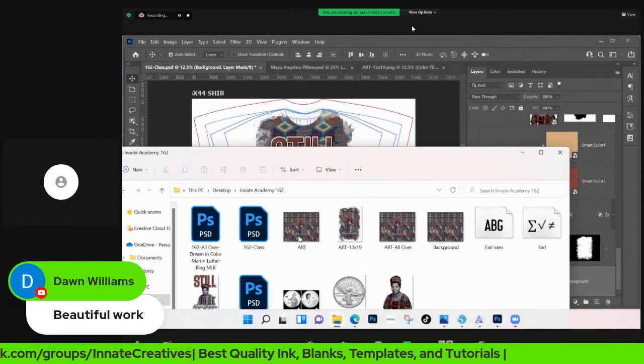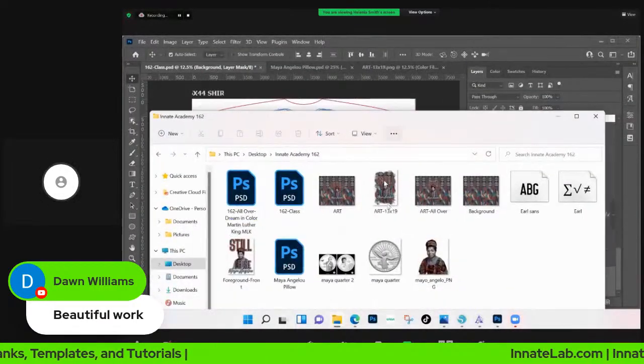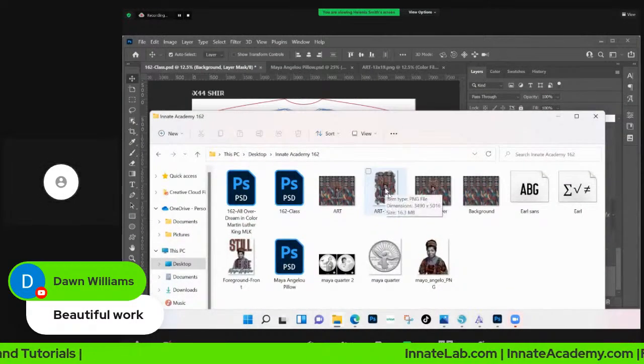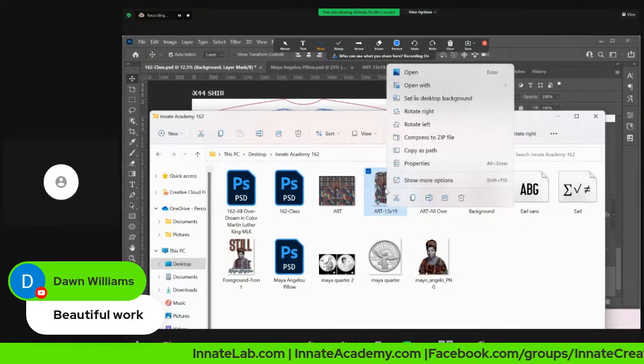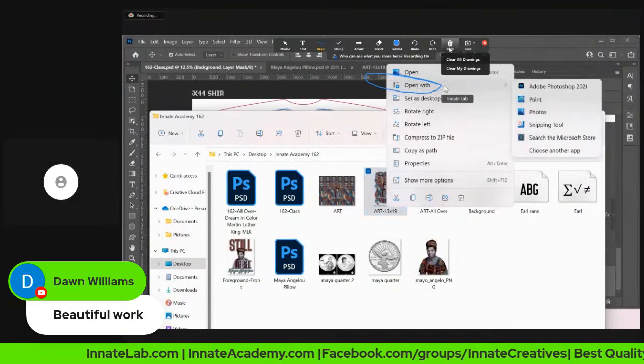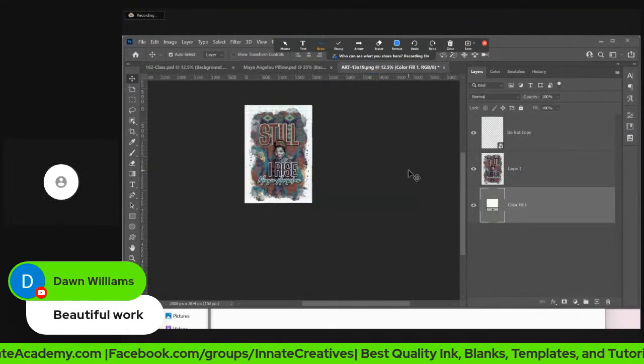Yep, 162. There you go. Okay, so the one that says art-13 by 19, I want you to just go ahead and open that up in Photoshop. Right click on it. Make sure it's going to open in Photoshop. Right click on it. And then go to open with. And then choose Photoshop. Because sometimes it'll open in another program.